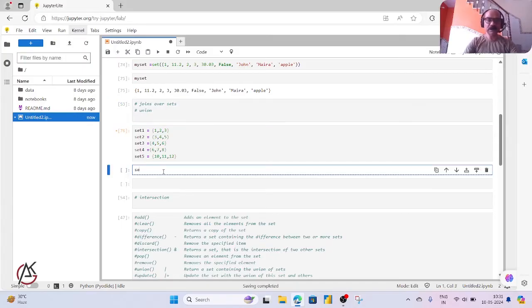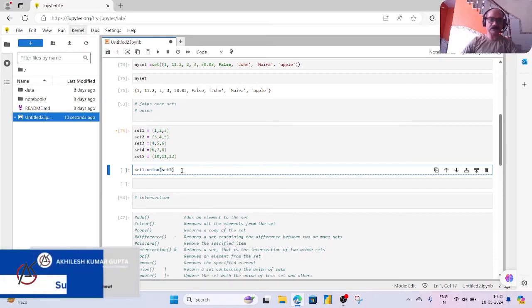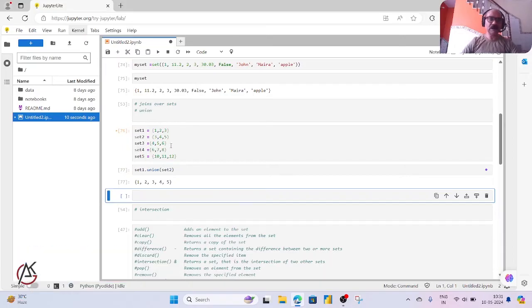So set 1 dot union set 2. That means set 1 union with set 2. Now you can see set 1 items and set 2 items both got combined, but unique. You can see we have 1, 2, 3, 4, 5. 3 comes twice, so one is excluded and we have a unique 3. So in this order we have 5 elements.